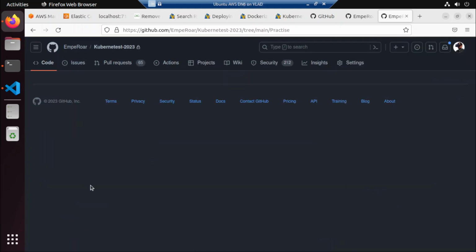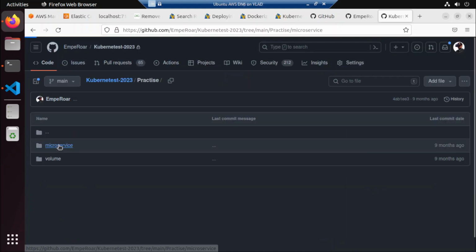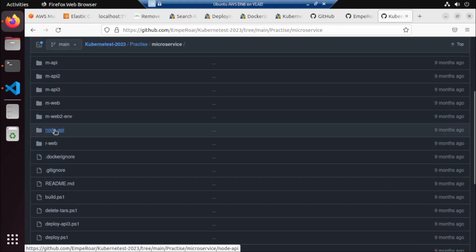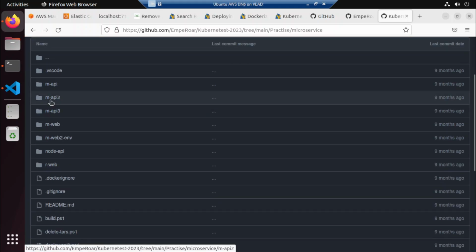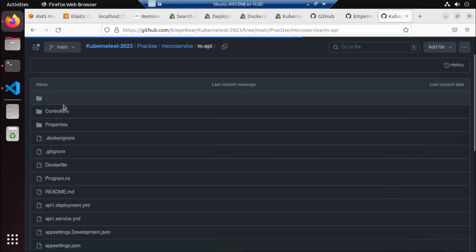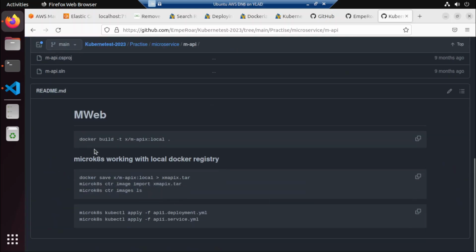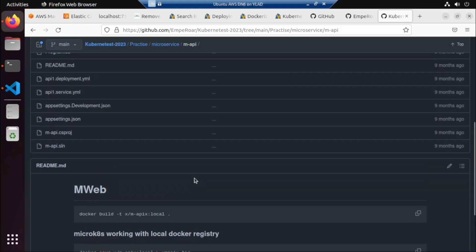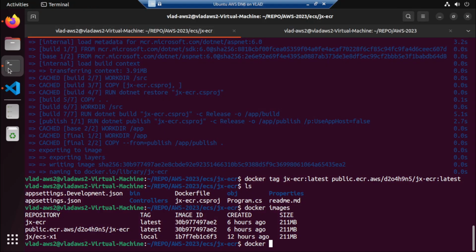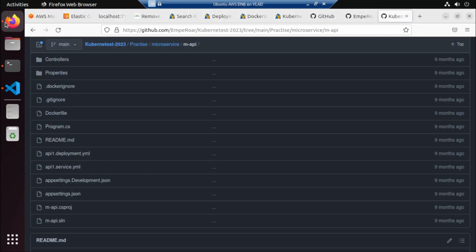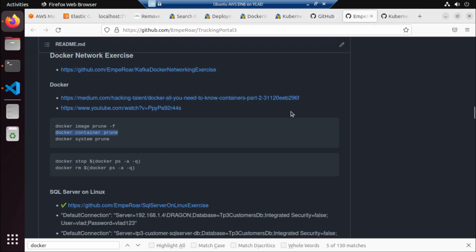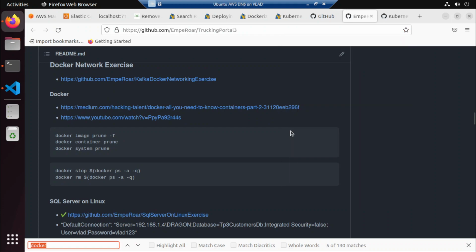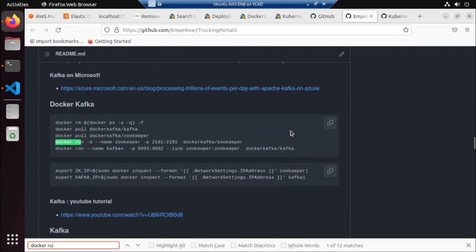Bare practice microservices. This is a node. This should be the API. Do we have a README here? Build Docker. Okay, so this one here is already for Kubernetes. Docker run. Maybe we have some command here. Docker run.